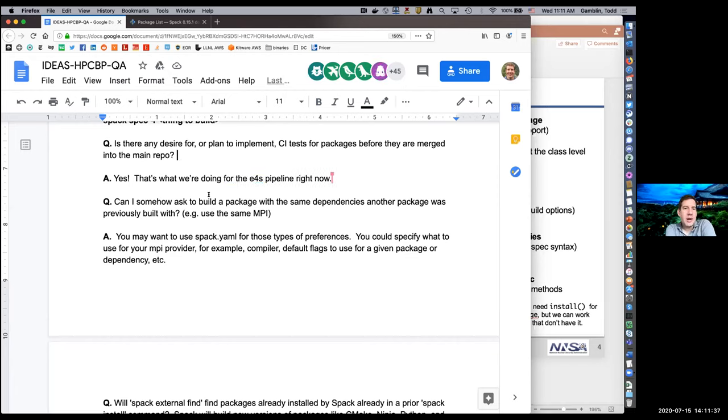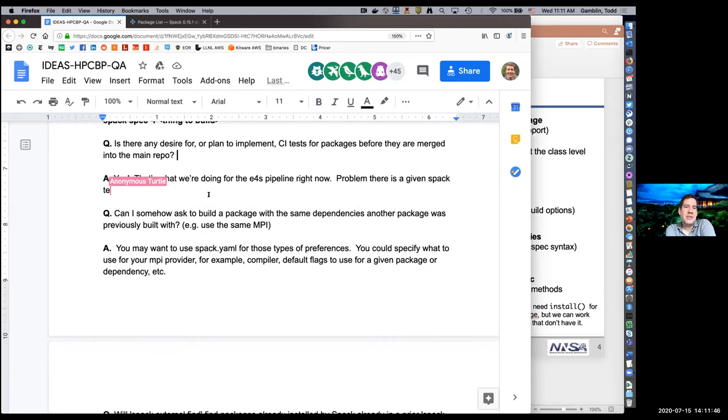The obvious problem there is that one spec template, you could build that a million different ways. And so what we will likely do is test some subset of them, or maybe just the defaults, spack install HDF5, and hold up the merge if something goes wrong there. So we'll have some set of canonical configurations that have to pass for a package to build. And right now that's what's in E4S.